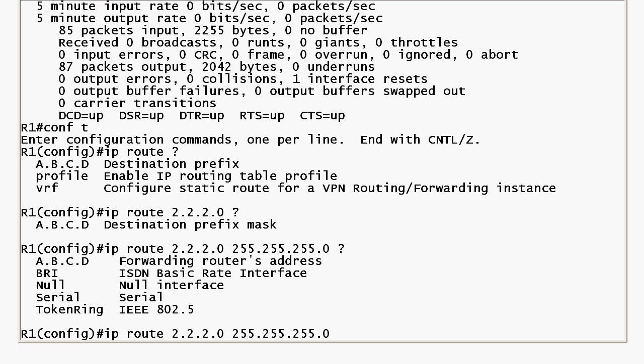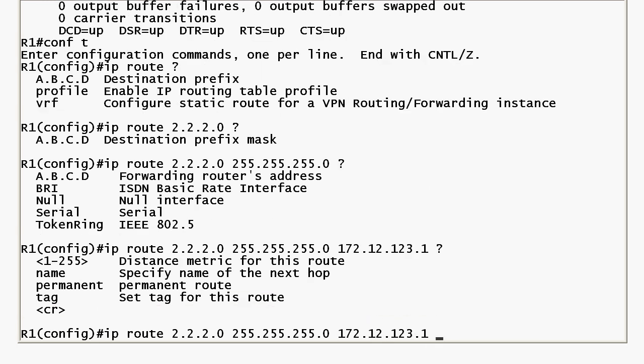Now we can specify either the forwarding router's address, as IOS help tells us, or one of these local interfaces. And what happens then if we attempt to set it to the local router's IP address? We're going to hit it right here.